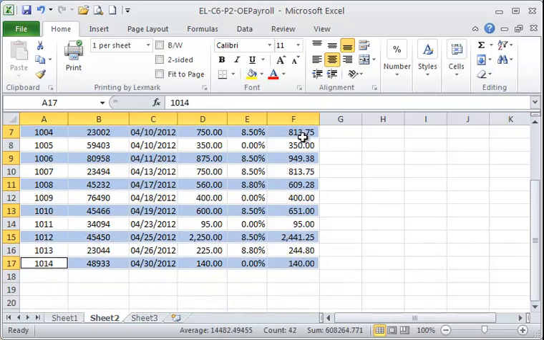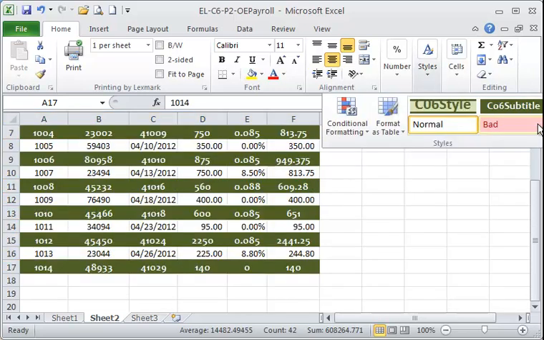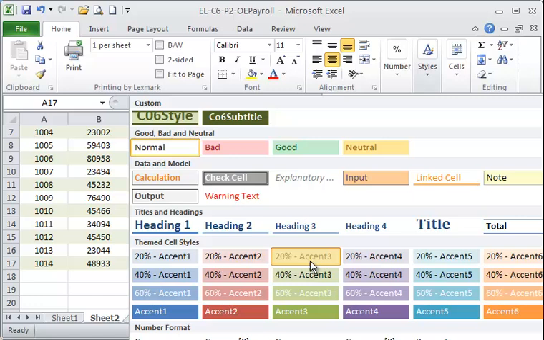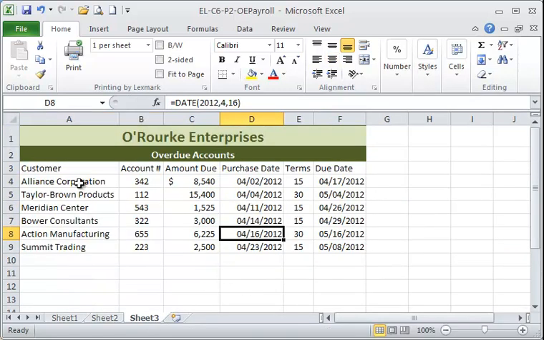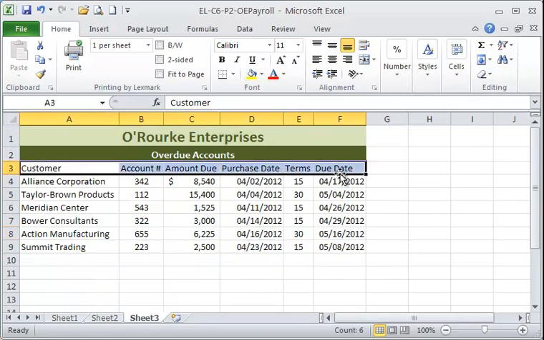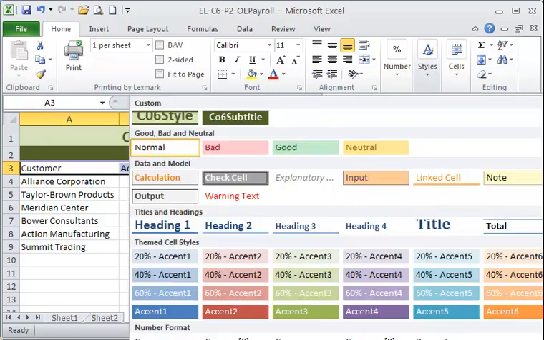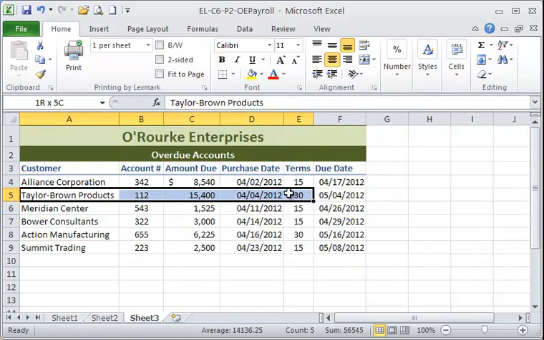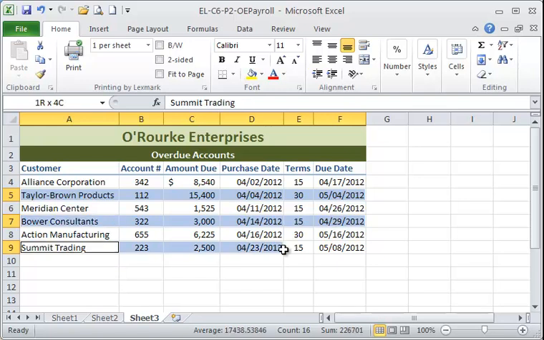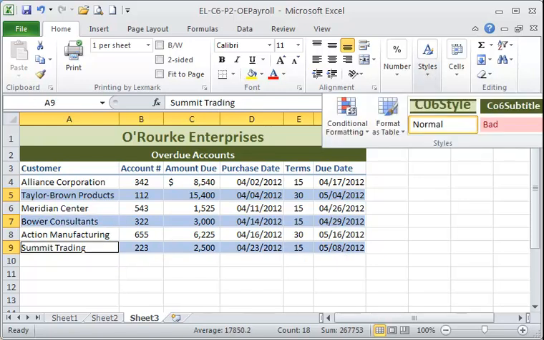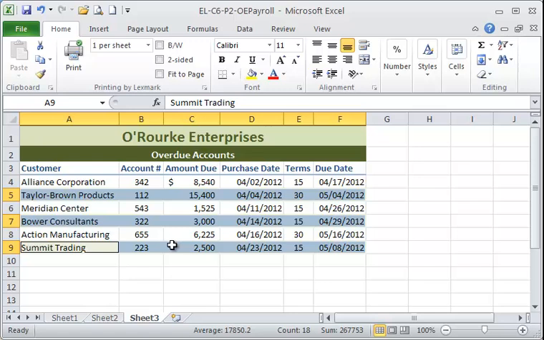And again, I'm just selecting all these, holding down the control key on all of them. Back to the style gallery, 20% accent 3. Sheet 3, same thing. Row 3 that has the headings in there, we're going to apply heading 3 style. And then every other one, the odd rows, we're going to put in the 20% accent 3.